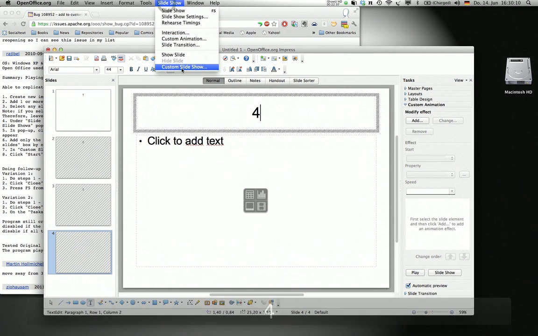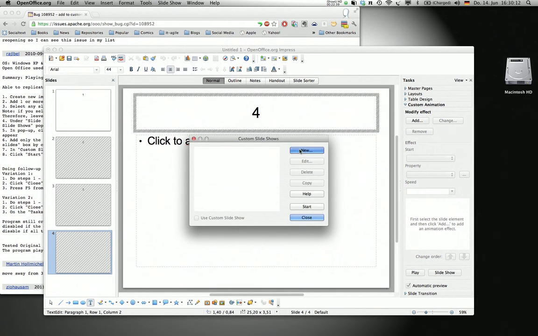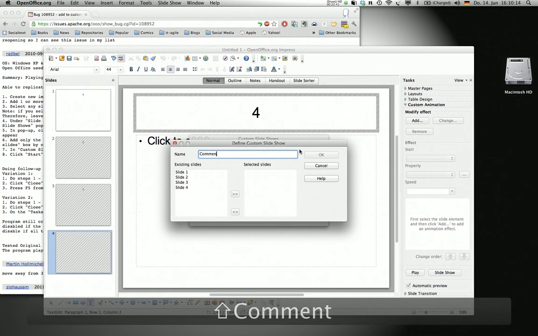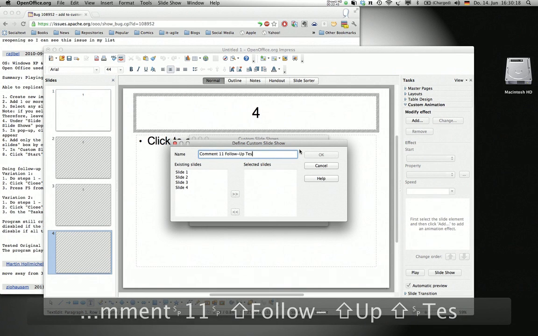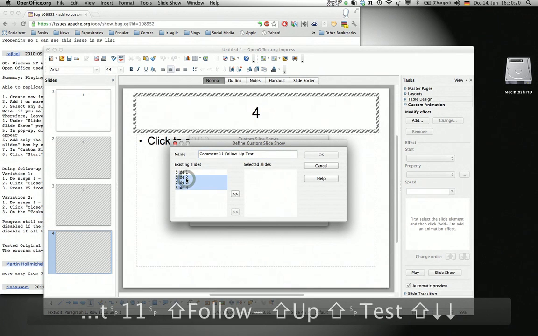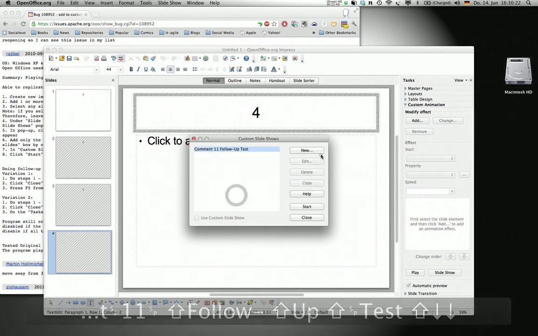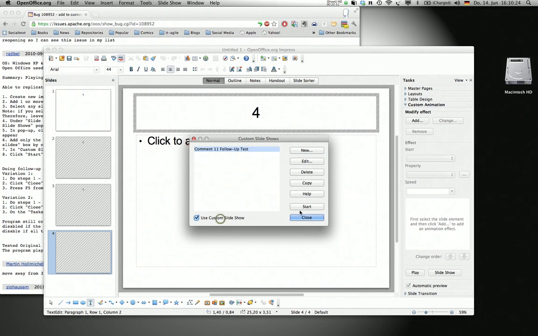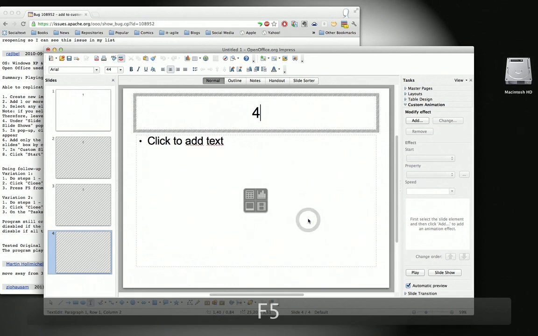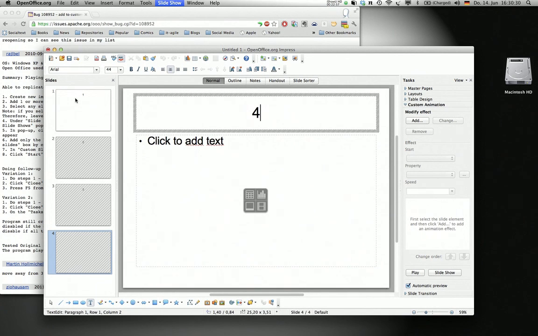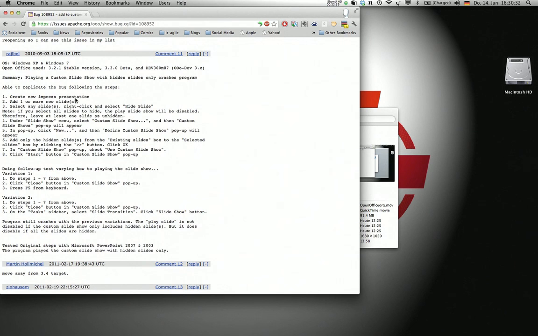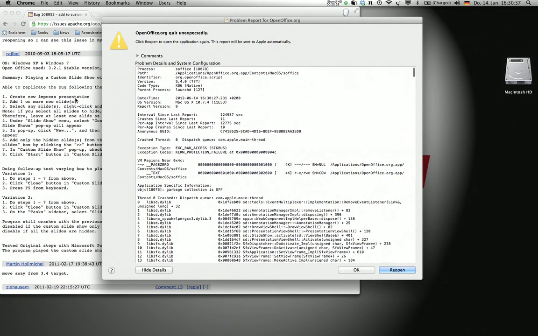We go for a custom slideshow right now. Name it Command 11 follow-up tests. We add these 3 and it should lead to a crash. Right? So going for a 5 again and boom, there it is. Okay, so it doesn't detect that there's actually nothing you can display, because slide 1 might be displayed but it's not part of the custom slideshow.